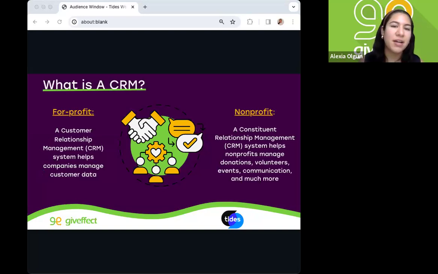You shouldn't have to hire a consultant or some sort of data expert to customize it for you. GiveEffect, for example, was built specifically with nonprofits and their needs in mind. And we only serve nonprofits. So you can really start using GiveEffect from day one of when you're onboarded.